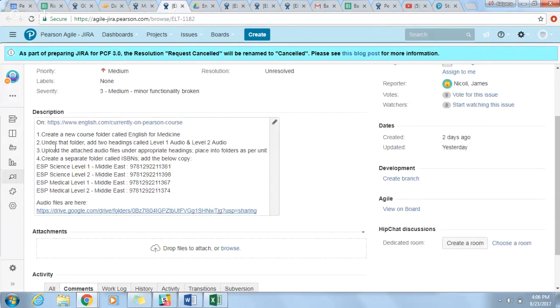He has mentioned: create a separate folder called ISBNs. Create a new course folder called English. Under that folder, add two headings. Upload the attached audio files under appropriate headings. Place into folders as per unit. So it should be folder wise as given, not as a zip file then.